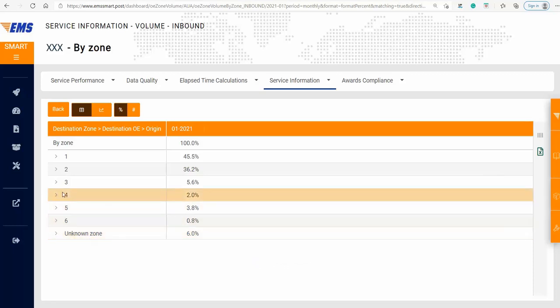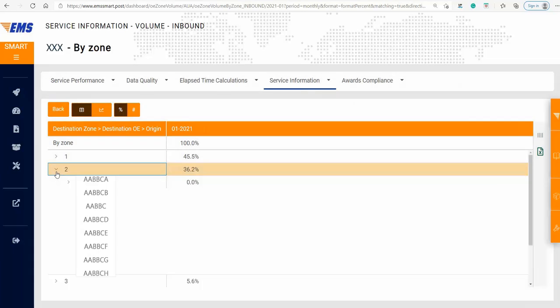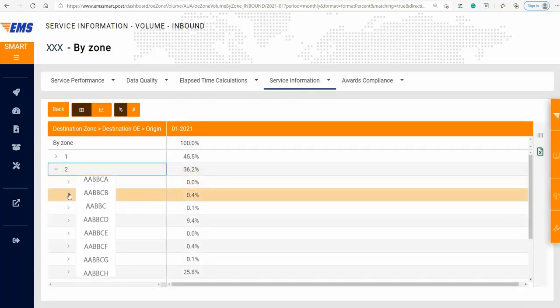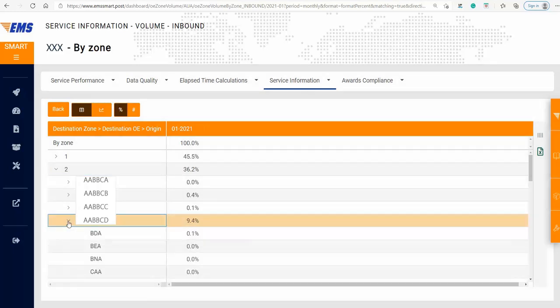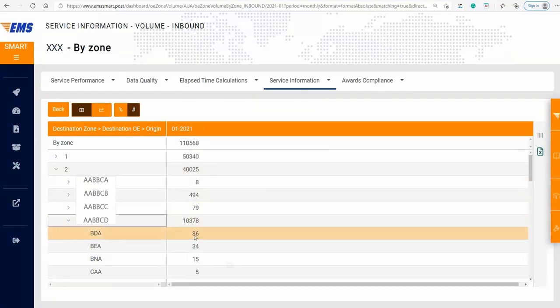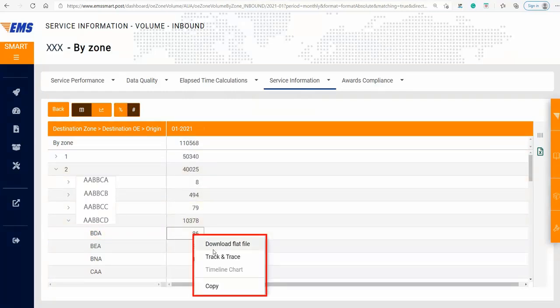If you expand the zone indicator, you will see at which of your inbound OEs these items received EMD scans. If you do a further drill down, you will find out the origin of the items. At any stage of the process, you can download a flat file, and if there are fewer than 100 items, you can also track and trace the items directly from the dashboard.